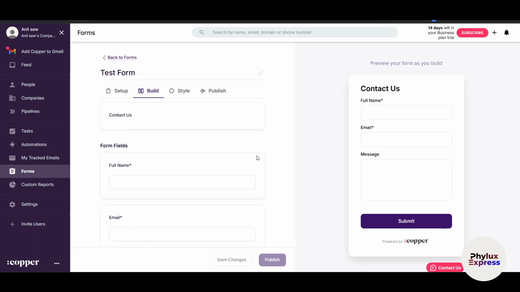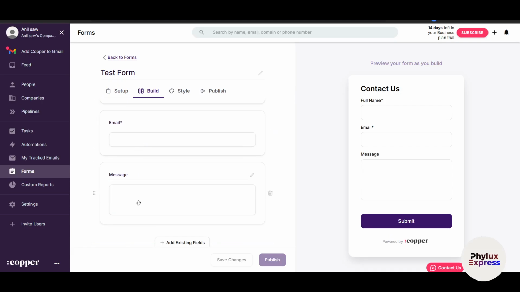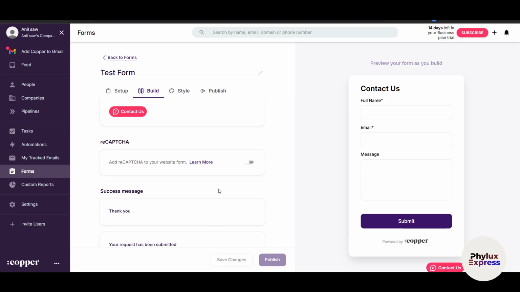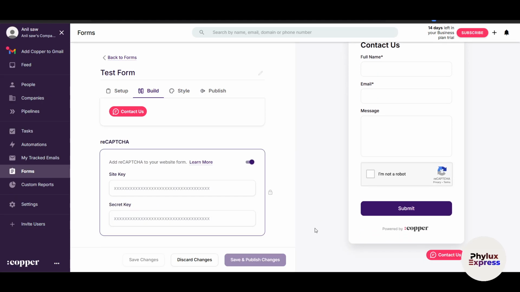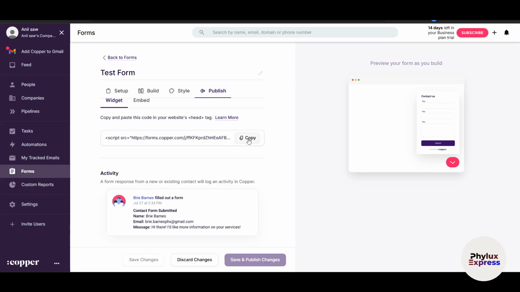If you want to go to the build, you can build it. For example, you can change the contact's name, you can add some info, new information, a new box, and there's a lot of things. For example, you can add a reCAPTCHA just to filter out the bots here. And once you're okay with it, just go and click on save and publish. Right now this is style, you can change the brand color, and this is in the end publish. You can copy and share it, and basically you can embed it in your website.